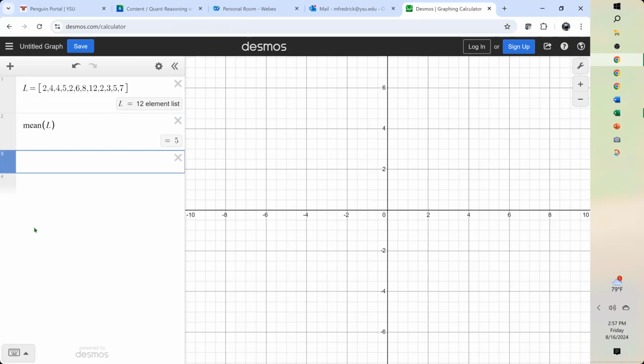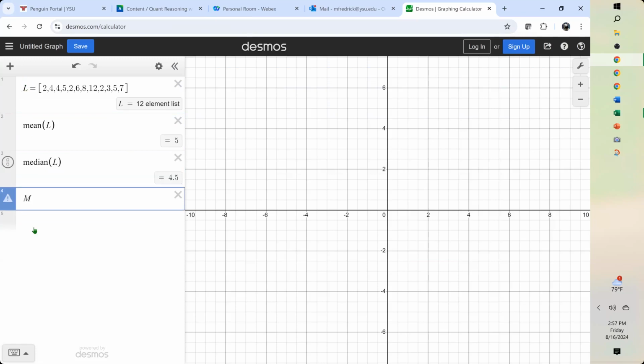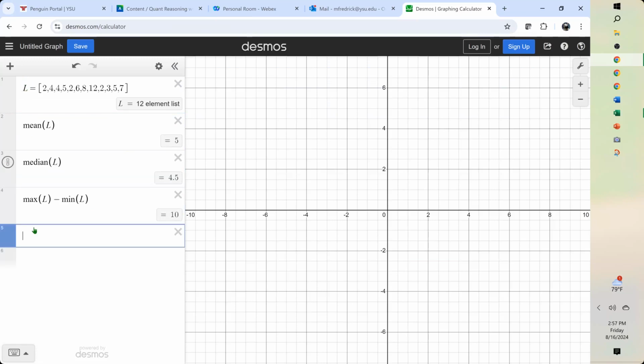And just hit enter. For median, type median. Oops, it does not like capital letters on the word. So you want all lowercase. And there's my median. It doesn't have mode. For range, range is max minus min. So the largest value minus the smallest value is 10. My largest value was 12. My smallest was 2. 12 minus 2 was 10.